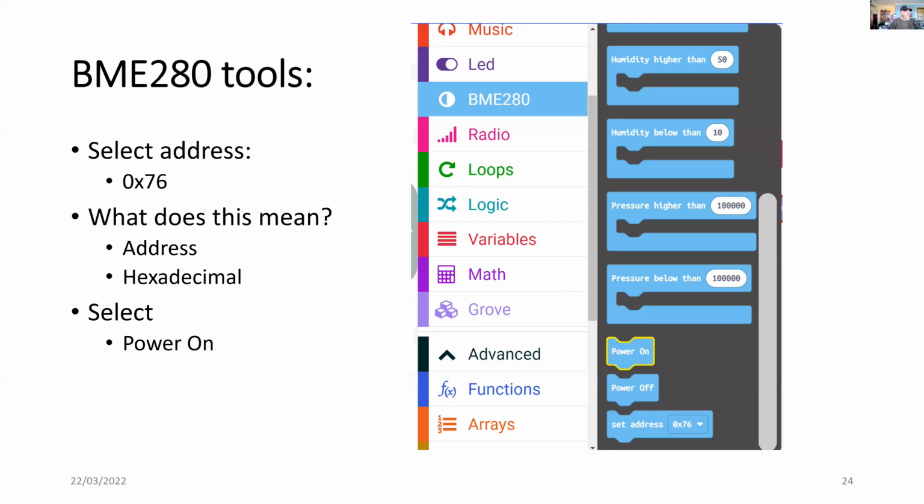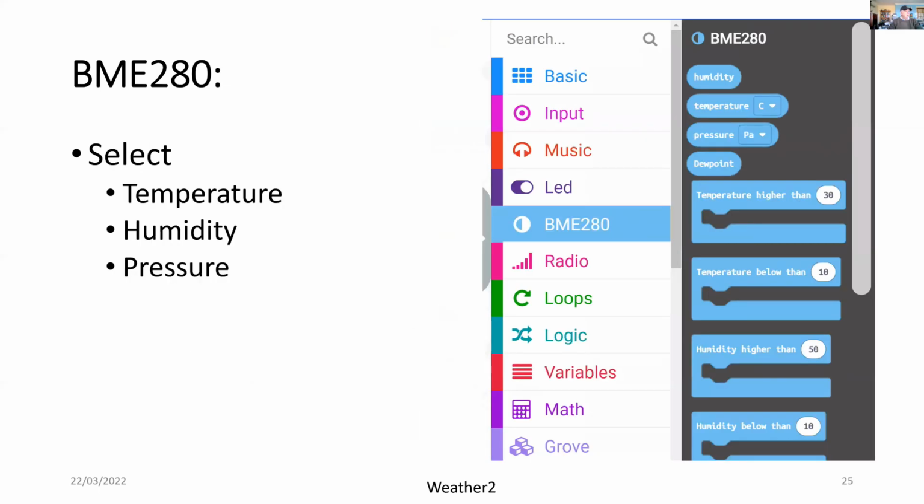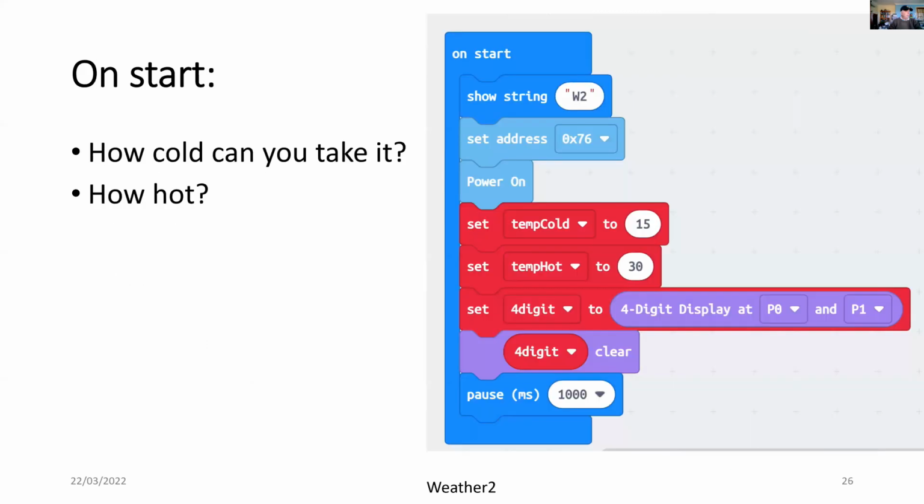So it's a hexadecimal address. And the other module that we start with is that we turn on the power. So these are the two modules that we need to work with. And we're going to select the temperature, humidity, and pressure. So on startup, we're going to name our program W2. And we set the address. It's already been set, so that default address is the one that we need. So don't change the address.